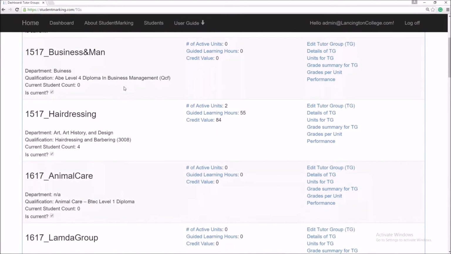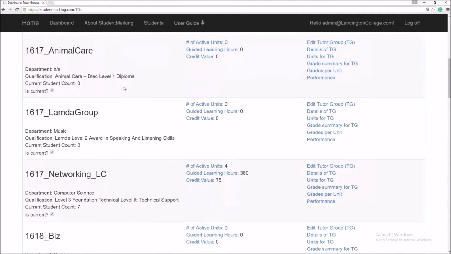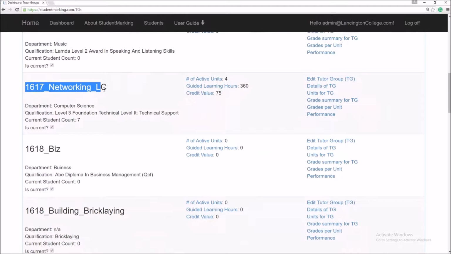Okay, so I'm just going to scroll down here looking at the different tutor groups, and I'll pick up this tutor group here, 16-17 networking. As we can see, I've actually put that into a department here, which is computer science. There's the qualification it follows, and it's got 7 students in it, and this is a current tutor group, which means it will appear in my list here. And number of active units, guided learning hours, credit value. The 3 areas we're interested in is grade summary for tutor groups, the grades per unit, and the performance.